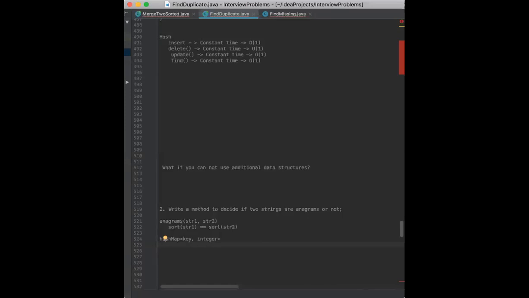Now we'll go through string 2 as well, and in the same hash map, we'll just decrease the count. If it is already present, just decrease the count. At the end, all the counts would be equal to 0. If any is negative or positive, this means this character was present in string 1 but not in string 2, or it was present in string 2 but not in string 1. But if everything is 0, this means all the characters were present in both.